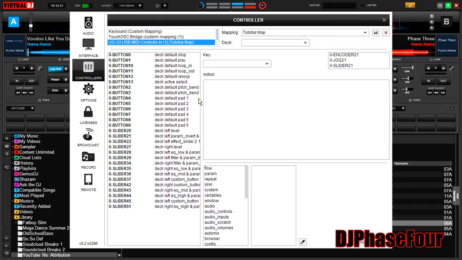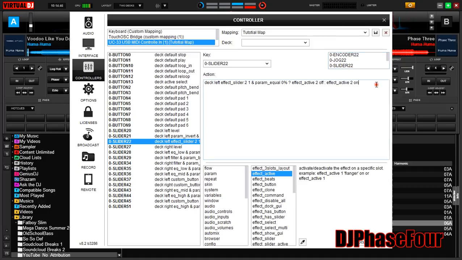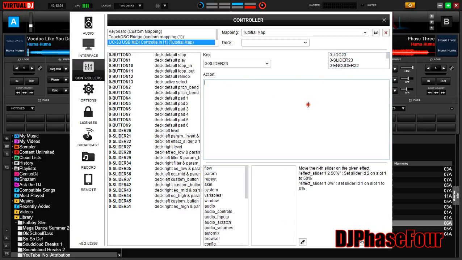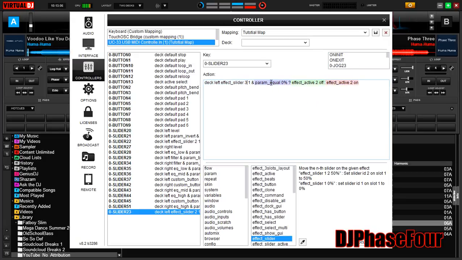So we're going to grab, real quick, the phaser effect chain here. Script chain, whatever you want to call it. Alright, so now we're going to hit fader 4, which is slider 23 on this controller. We're going to paste in, and we only have to change this number right here. So effect 3, because the fader and the echo are going to work exactly the same here.